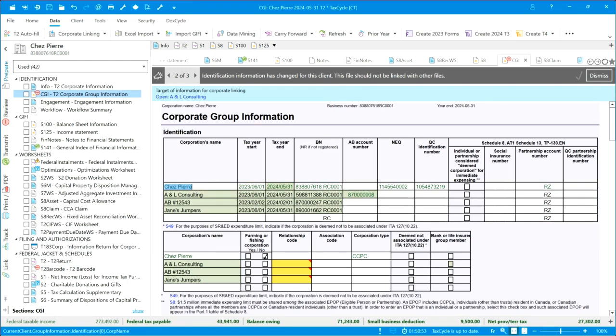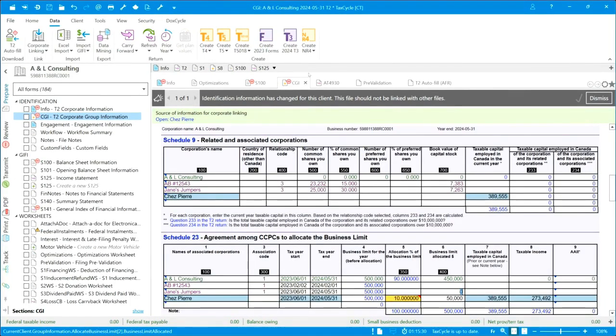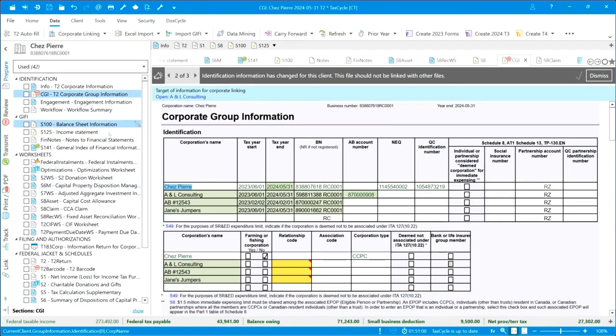All right, so now I want to talk to you about SIRS. So let's minimize. Sorry, I did want that guy. We'll do it in here. So SIRS is available in T2 for S89, which is the capital dividend account balance verification, and for the T2054 if you're declaring a capital dividend for this corporation.